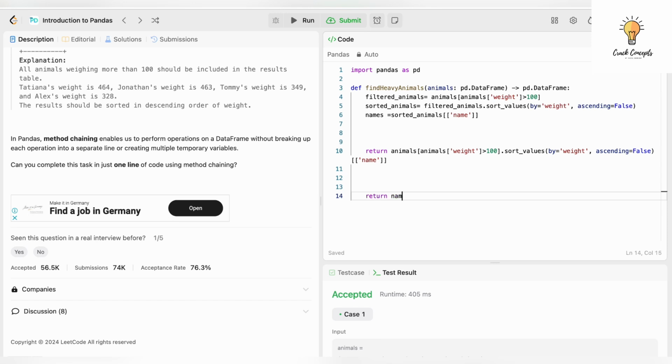Earlier we were returning names. So what is names? sorted_animals, this. So I will replace it to this. What is sorted_animals? sorted_animals is this. So I will replace it. Now what is filtered_animals? filtered_animals is animals weight greater than 100. So I will copy that. And as you can see, these two are the same. So you can do method chaining like this.